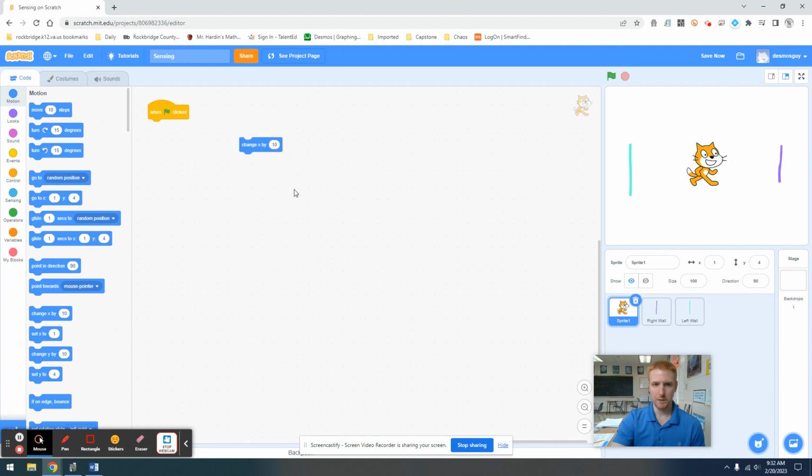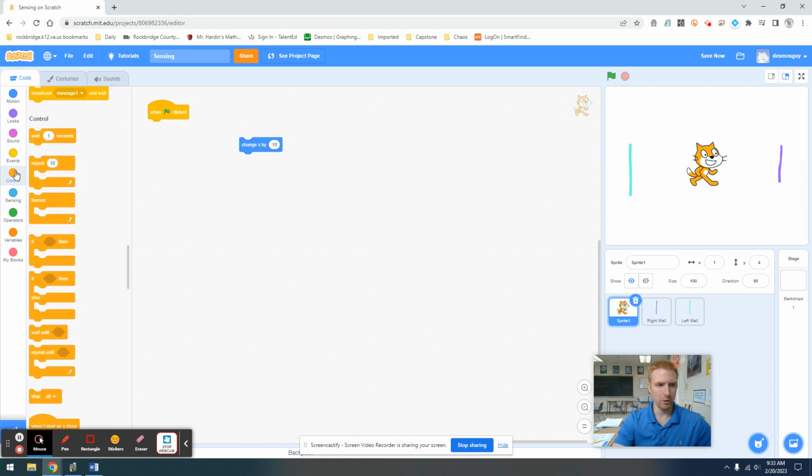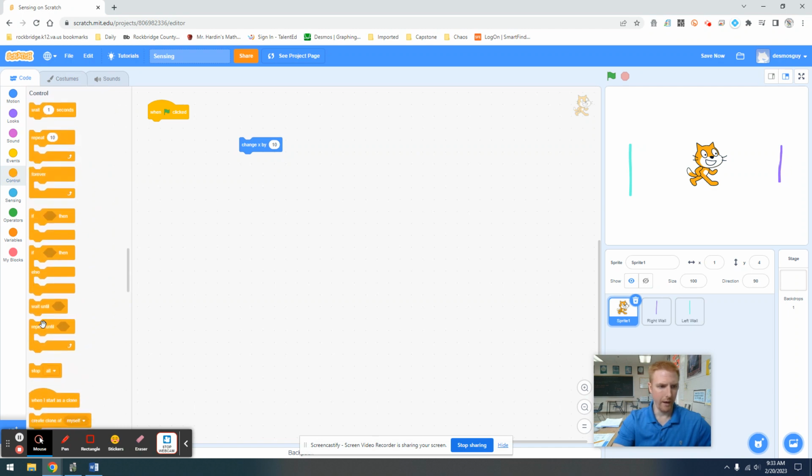So I'm going to change X by 10. All right. Now, how do I want to do that? I want to do that until the cat touches this right wall. So I'm going to go to control and add a repeat until loop. So that way I'm going to just keep moving to the right until it touches that line. All right, so this is the important part. This is how we sense that line.